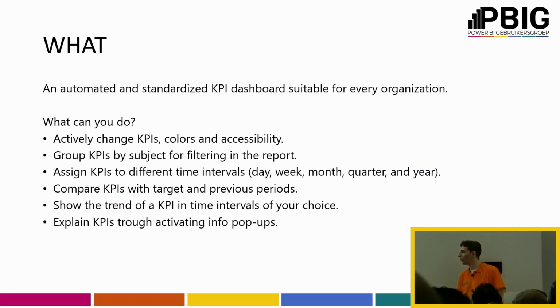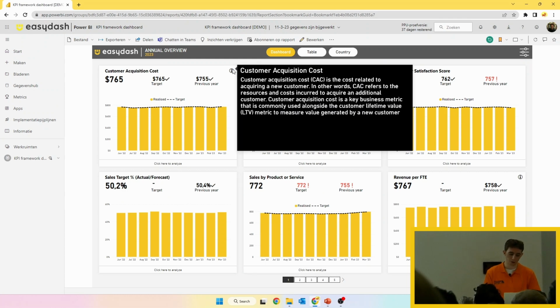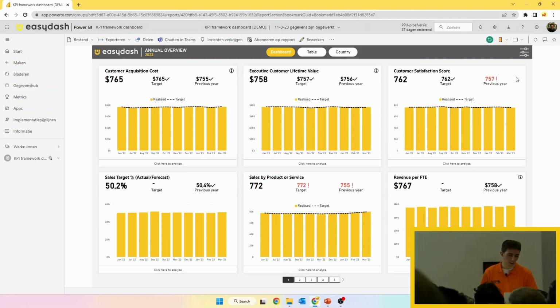Explain your KPIs through activating info pop-ups. We've got an info pop-up in the top right, and if you hover over it, you will get some information about the KPI. You store this information in the KPI input list. Per KPI, you write information if you want to. If you don't write any information, there's nothing to show. These ones don't have an eye.